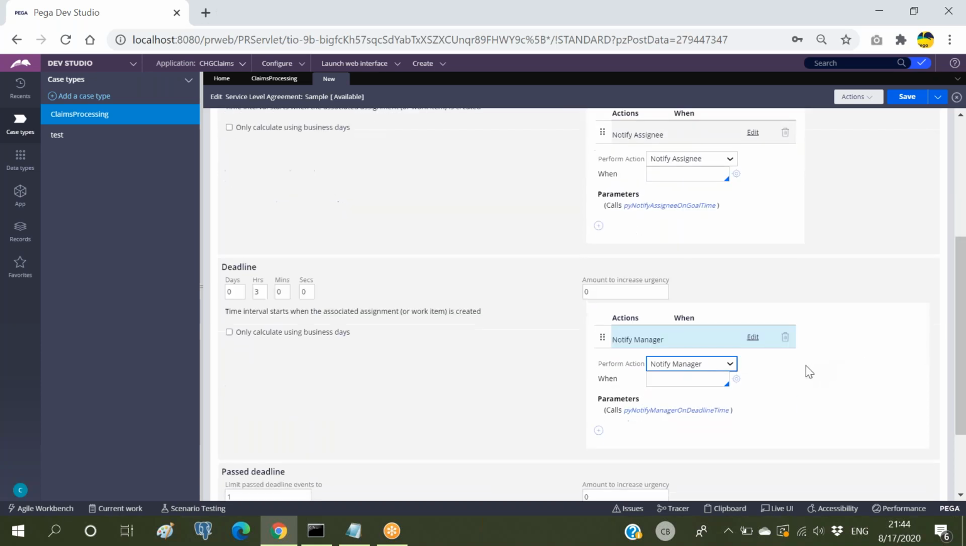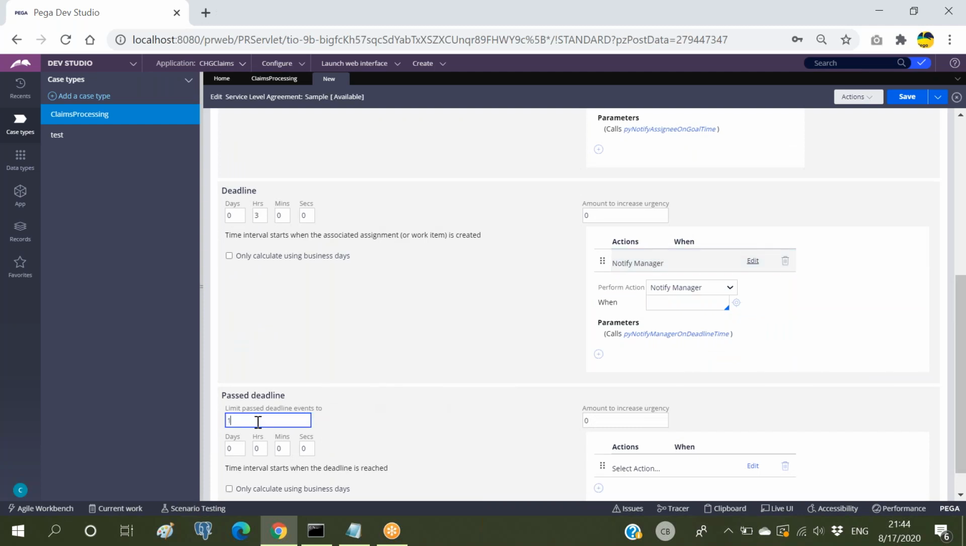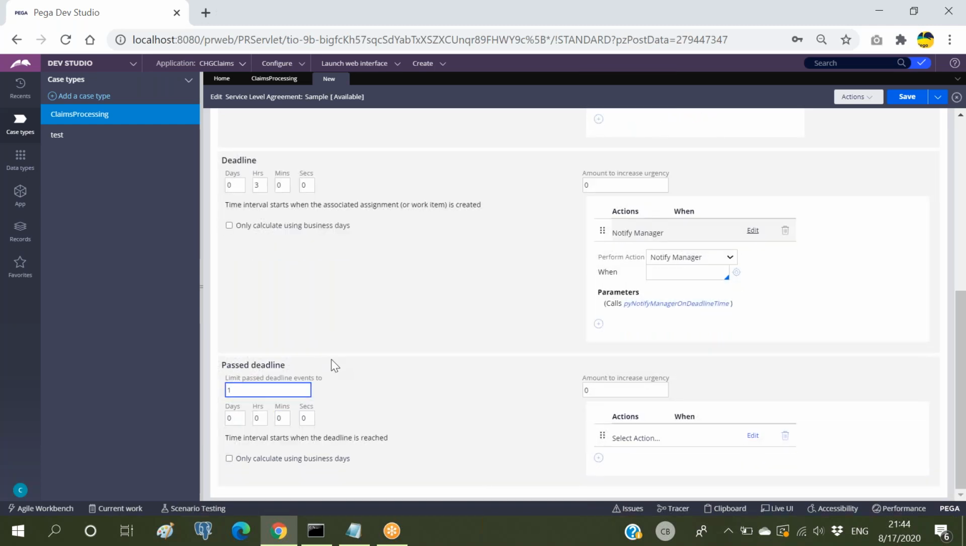And there will be something called past deadline also. Even if this particular task has not been completed within the deadline time, the SLA will be entering into a new interval zone called past deadline. This will be considered a high priority, since it has crossed the deadline time. Here we can define the time limit also.